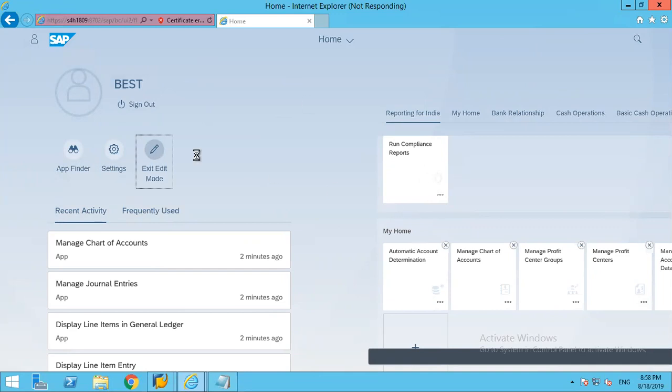After making that change, you have to say exit edit mode, so that you will be able to save the revised Fiori Launchpad. After removing all the apps you don't want, you can see the revised Fiori Launchpad.